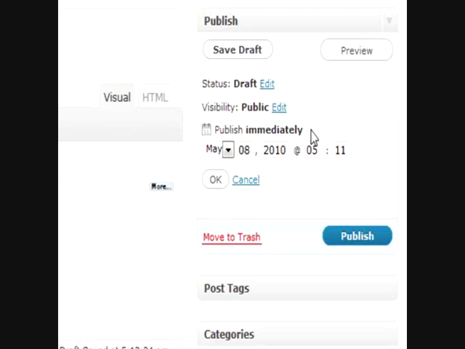A lot of people, when they first have a blog, want to show that they have some content, so they'll maybe put it in the past, such as a couple months ago, and make it look like an older post. But another great feature about this is that you can actually schedule your posts.